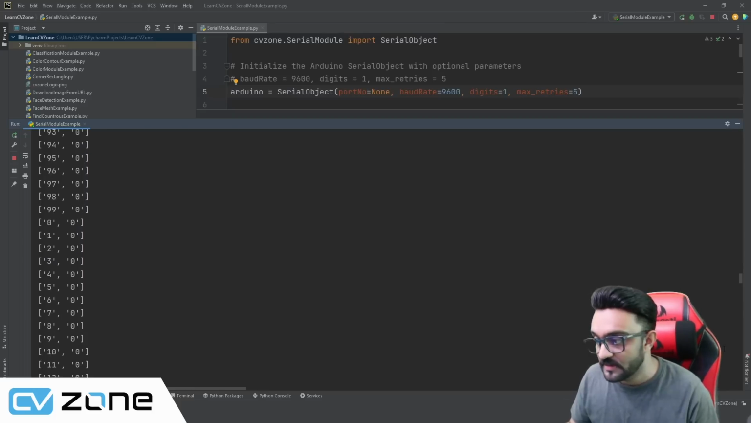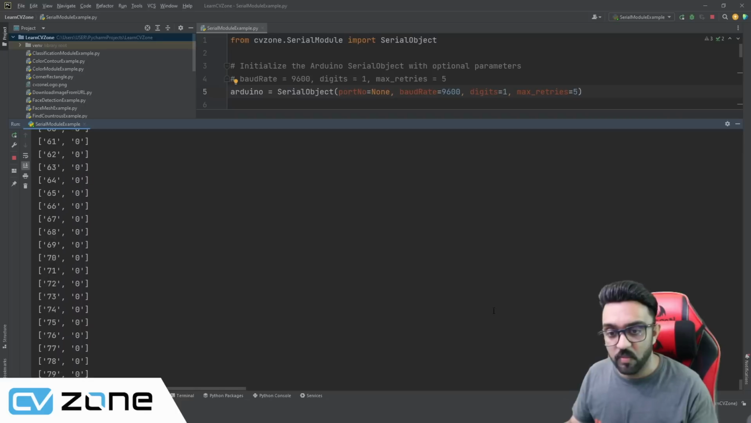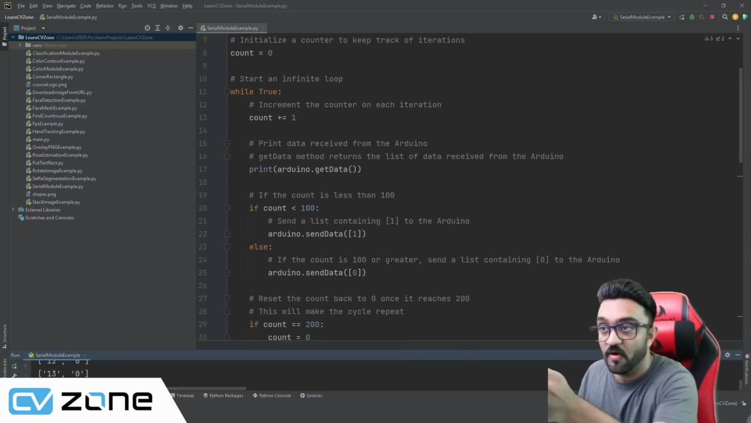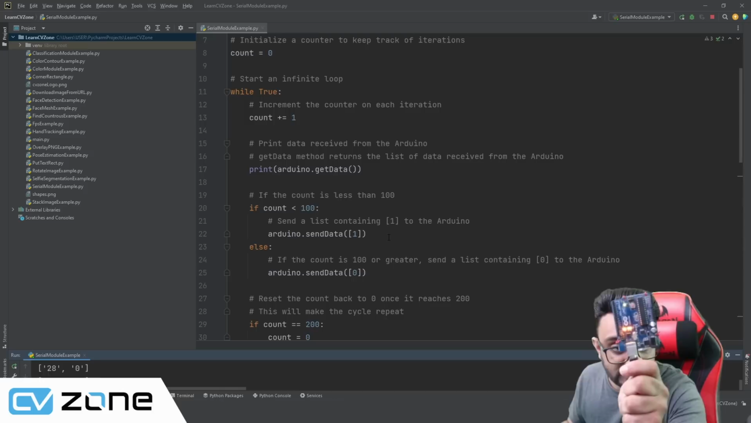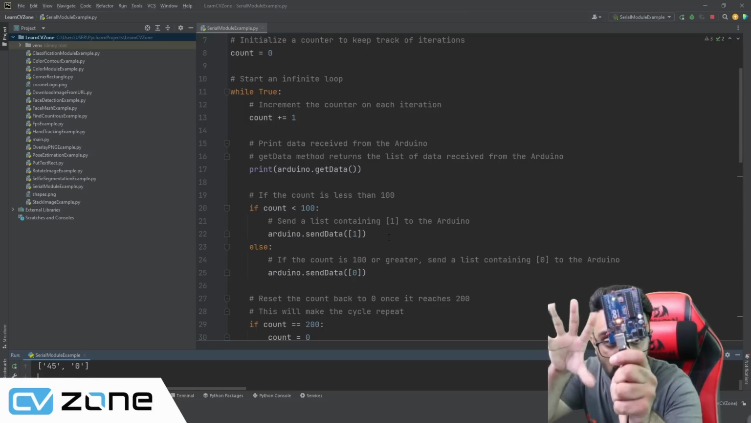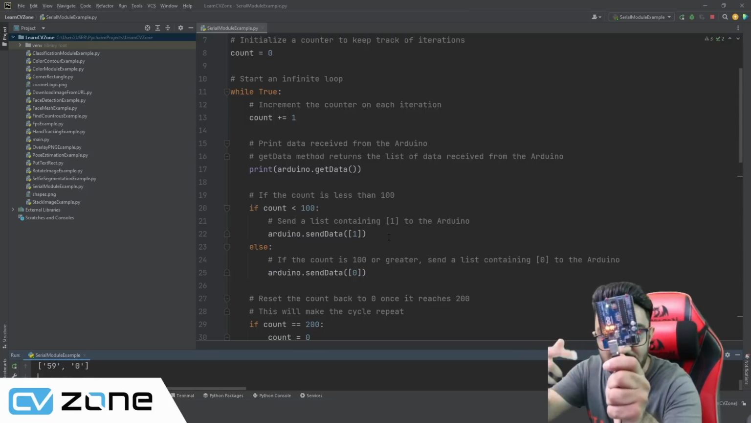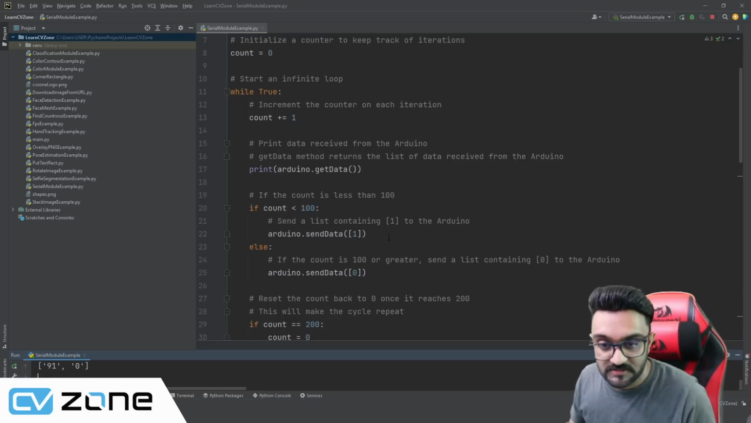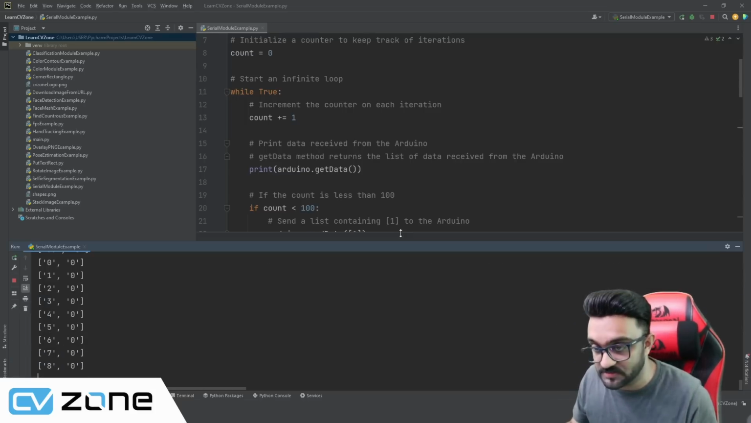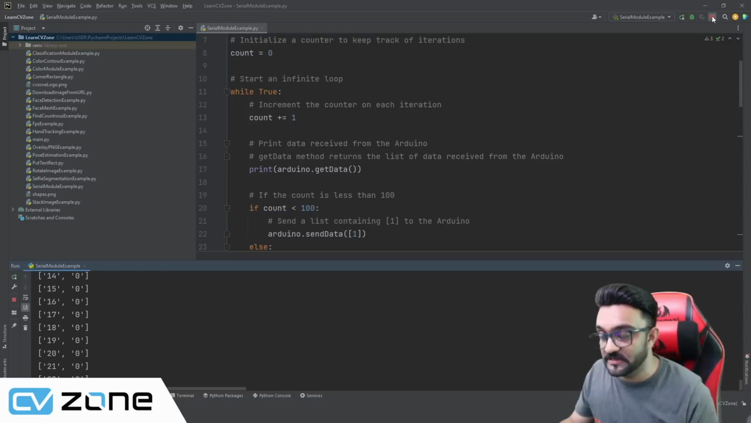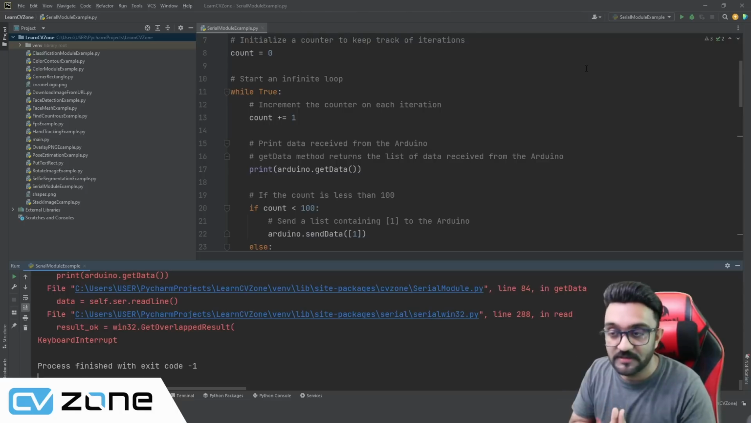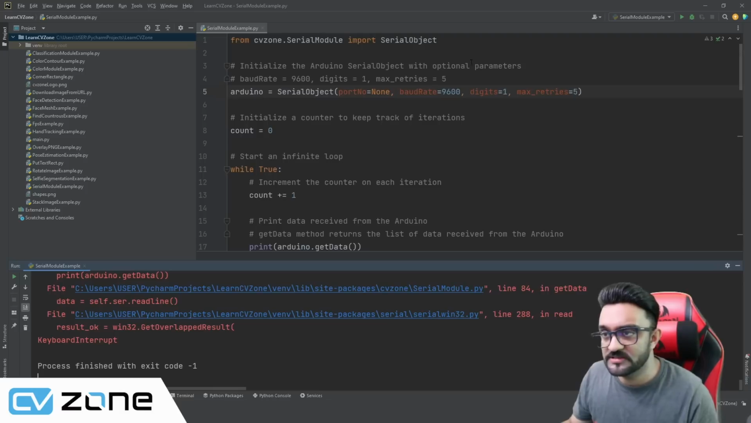As you can see, it is getting that, and whether we are able to send or not, we need to check that too. So we need to check on our Arduino. Here you can see the light blinks, turns on, turns off, turns on, turns off. This means that our data is being sent, and we are able to send our data as well. So you can send as much data as you want. You can send a list of arrays and all this, and it will still work. So this is basically how you can use your serial module.